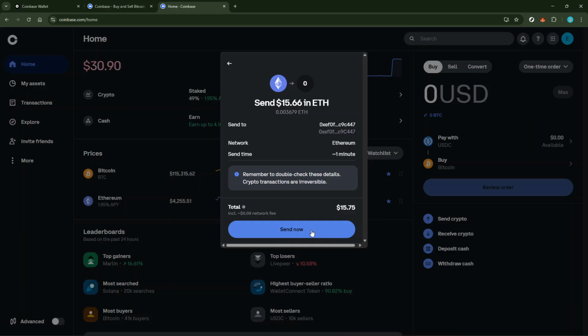And that's it, folks. You've successfully deposited funds into your Coinbase wallet. It's a remarkably straightforward process once you get the hang of it. Mastering these steps will certainly contribute to a smoother cryptocurrency experience.